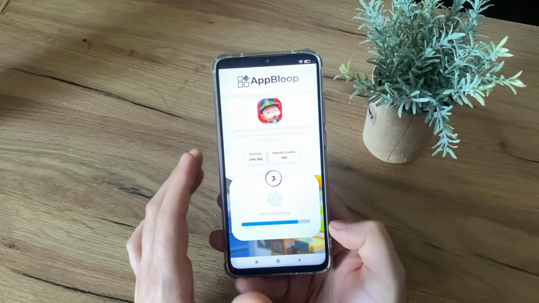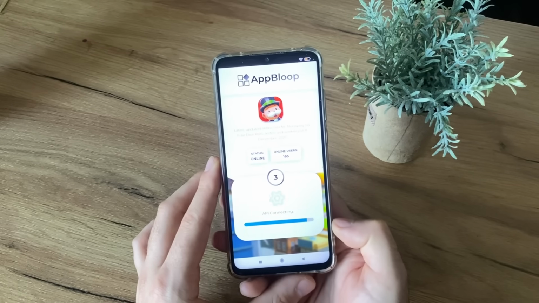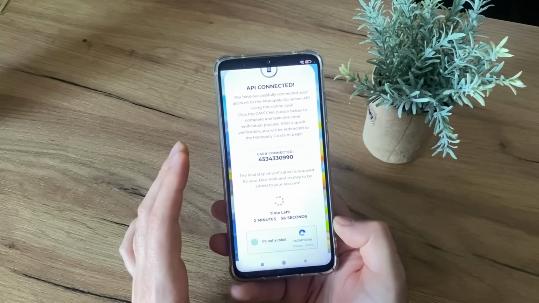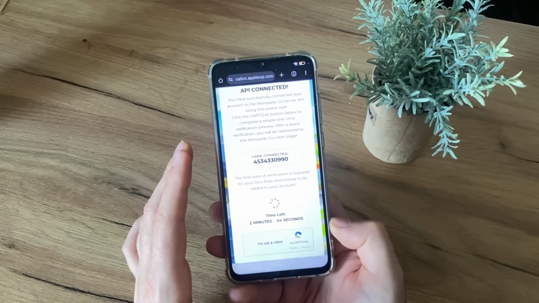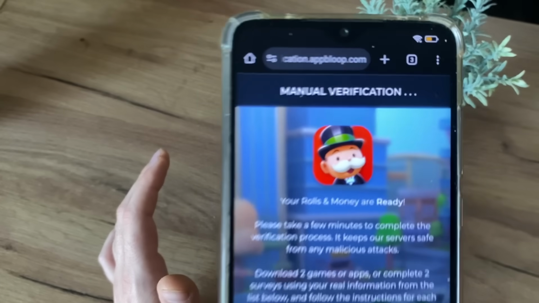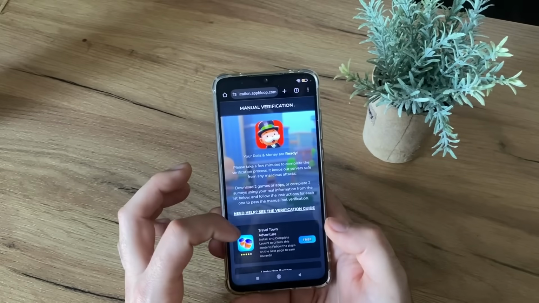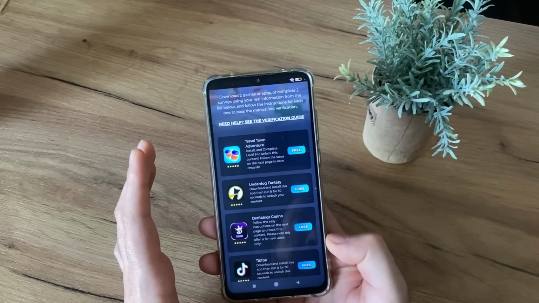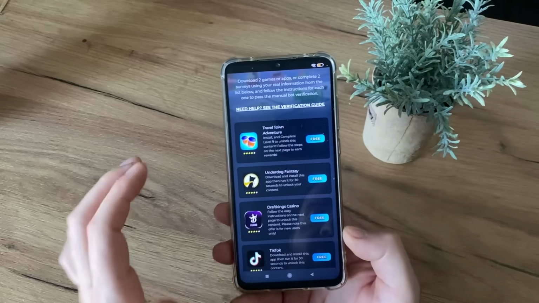So let's go to the next step. Connected, nice. Just scroll down and click I'm not a robot to verify yourself. Perfect, guys, and now we're on the manual verification step, the last one, the most important step. What we need to do here, guys, is download 2 free games or apps or complete 2 simple questions. It's your choice.